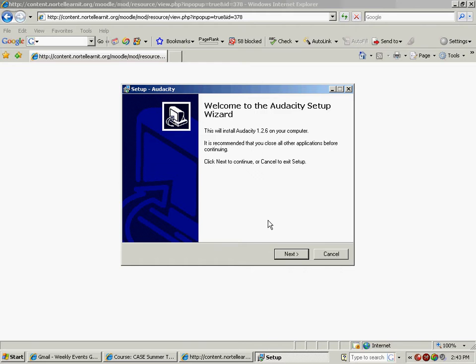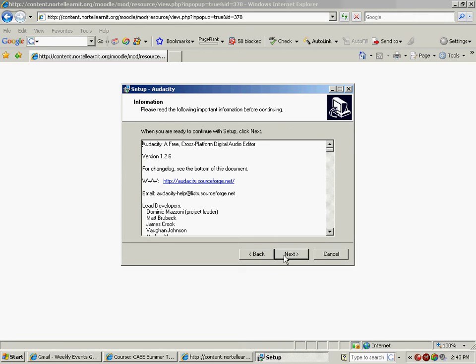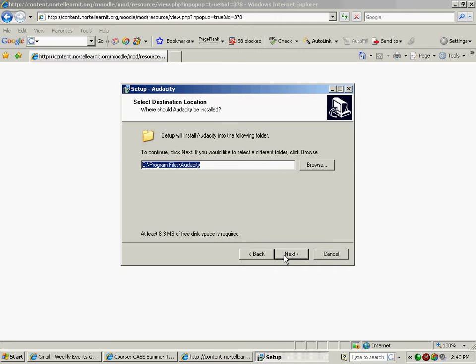Another wizard will pop up asking you to download this software. So click next. Go ahead and say accept agreement and say next again, next again. Audacity will go ahead and put a folder in your programs file library, and if you want to save your recordings there, you can. You don't have to. So that folder's there for you to use if you want or if you don't want to. So go ahead and click next.